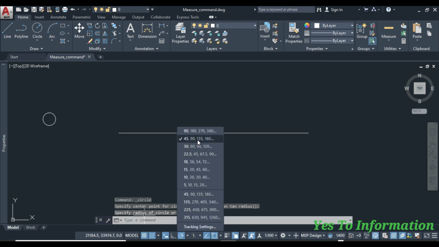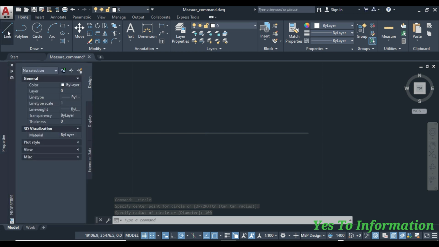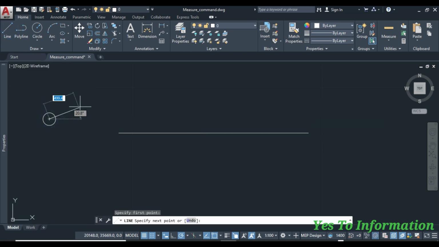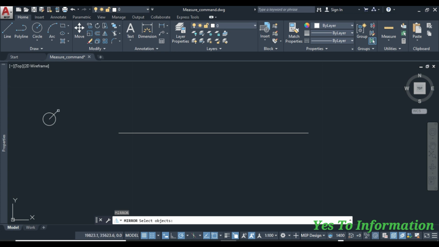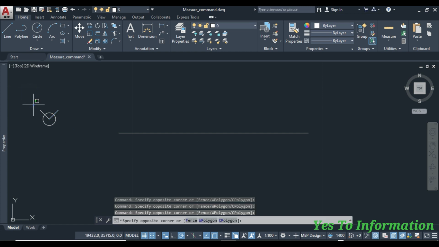Let's turn on this polar dragging. Let's mirror this. Mirror on this line. Erase source object, no. Let's mirror this as well.